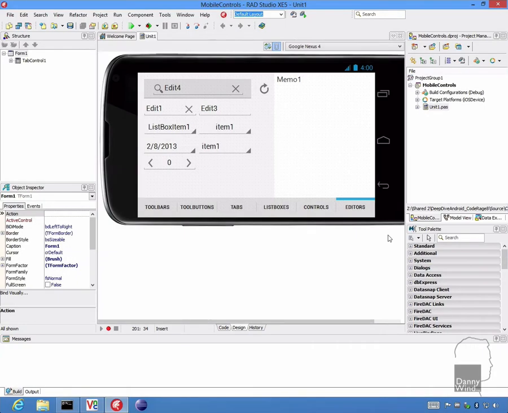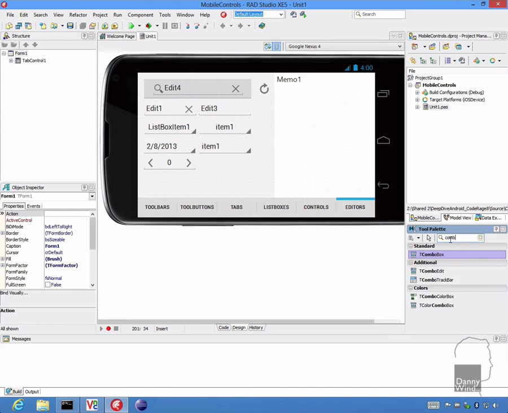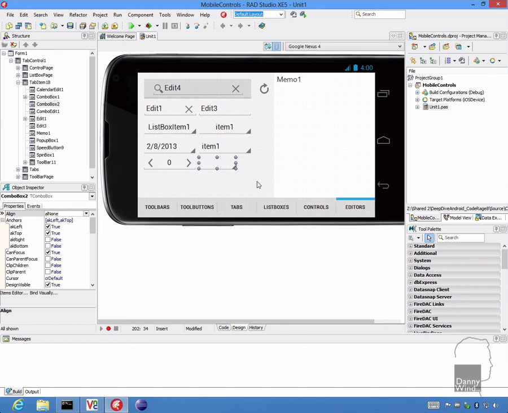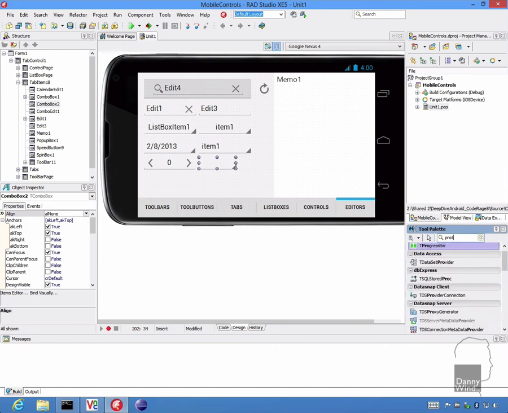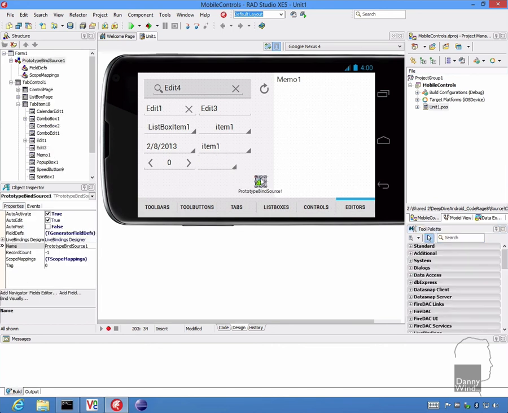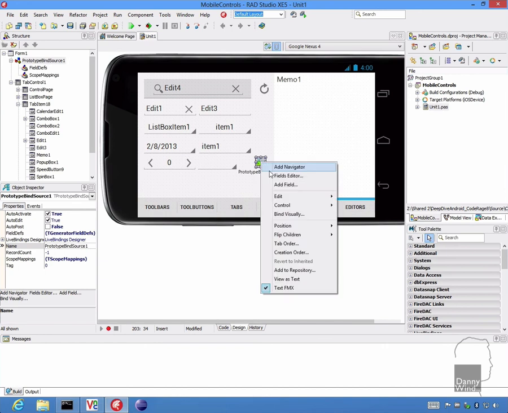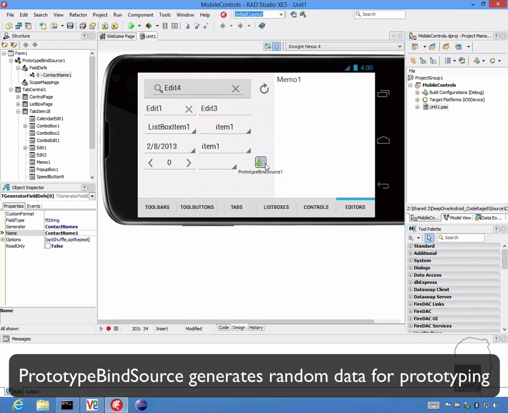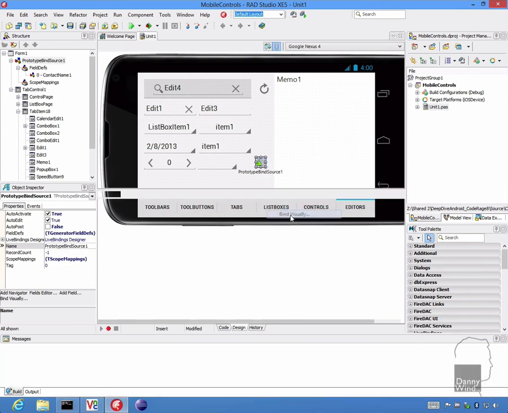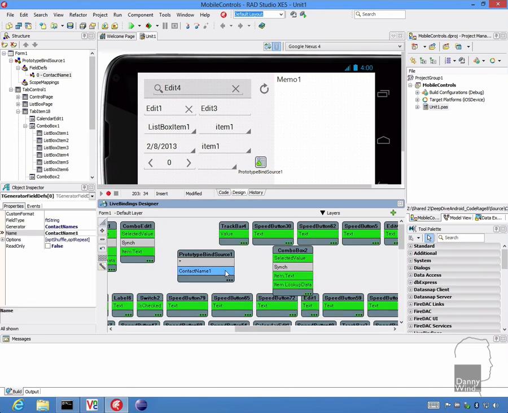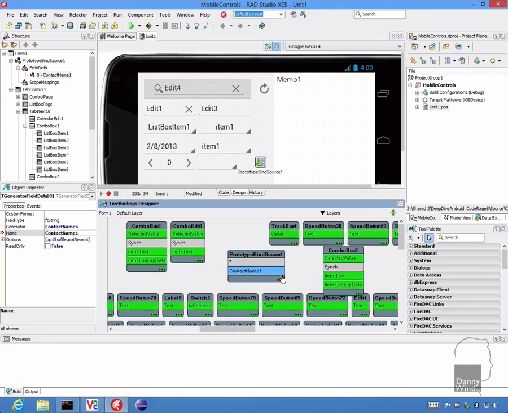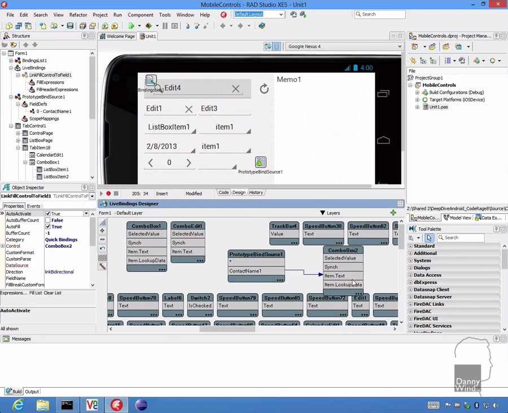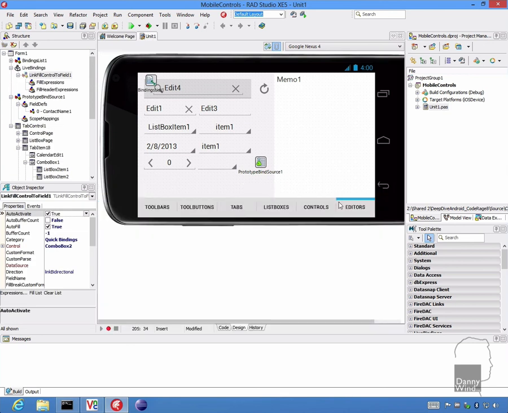And in order to look at native controls, I'm going to use the standard mobile controls demo we used earlier. Let's add a combo box. A combo box is actually a picker. So it picks items from a list depending on platform. It will show a different control. The prototype bind source, I'm going to use that one to just fill some data into the combo box. Let's bind it here to the combo box, contact name to item text. I've added contact names as prototype data.